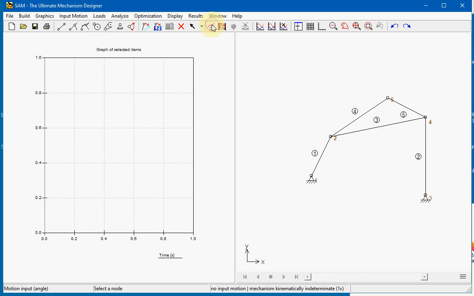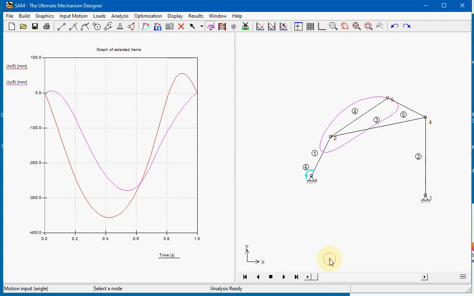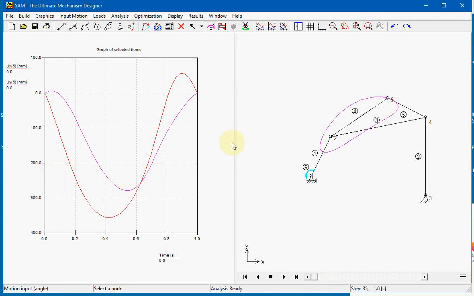So we will add a motor now, and we will see the mechanism runs as expected.